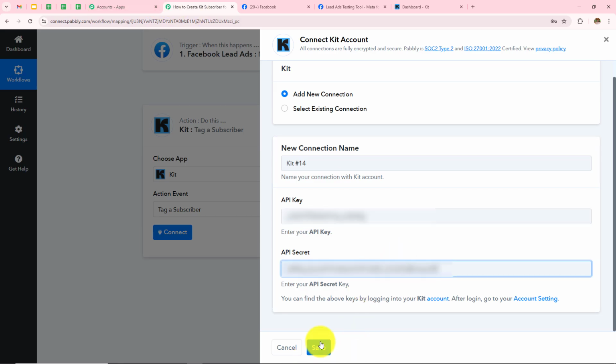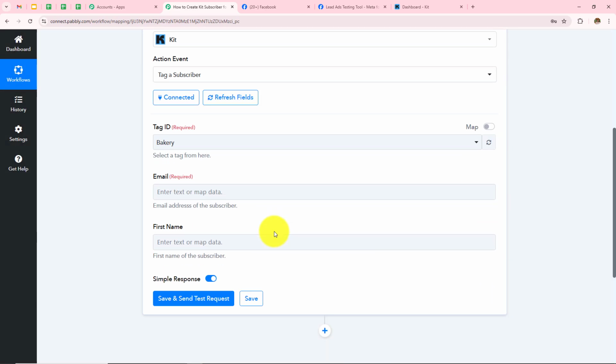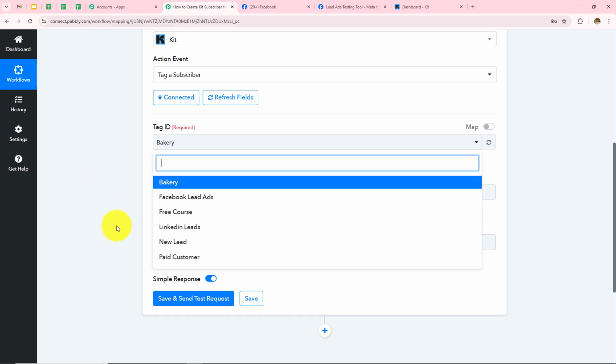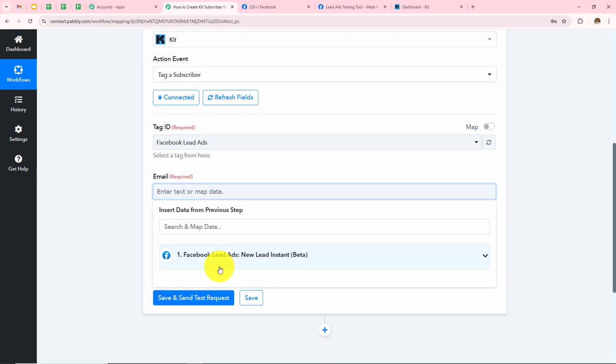Now I have to click on this save. So Kit is connected with Pabbly Connect, and now I have to enter all these details. The first one is tag ID. I have created a tag by the name Facebook lead ads, and I'm going to select that ID from here. Then I have to enter the email address, and to enter this I'm going to use a method called mapping, which means I'm going to enter data from my previous response.